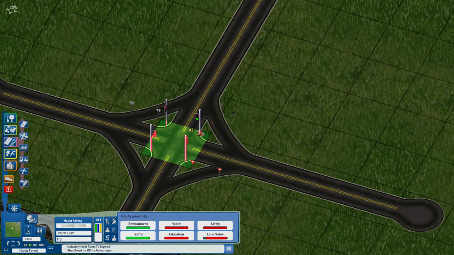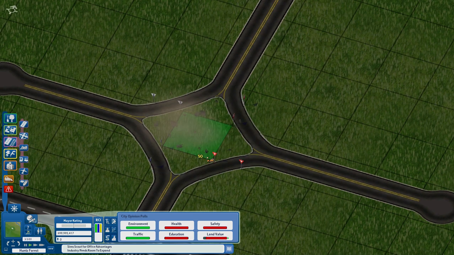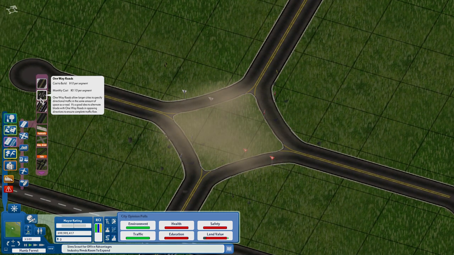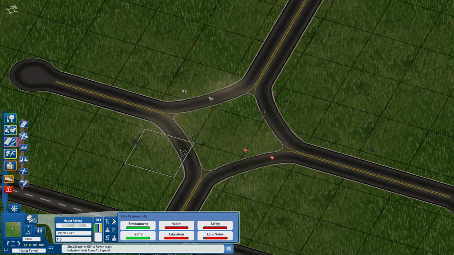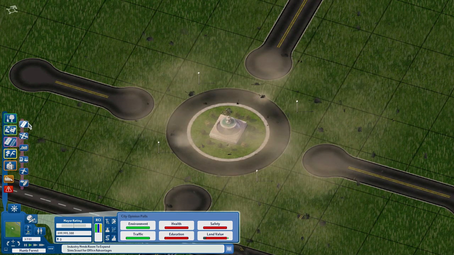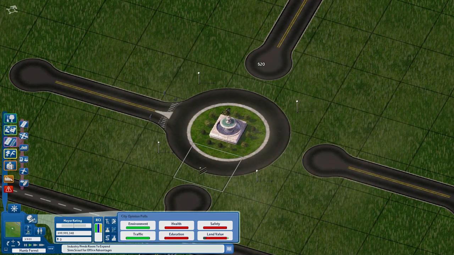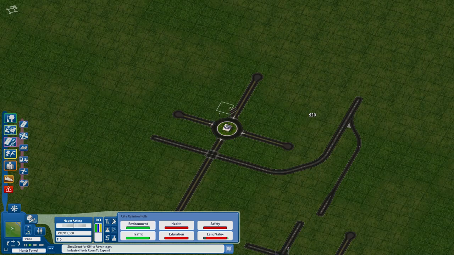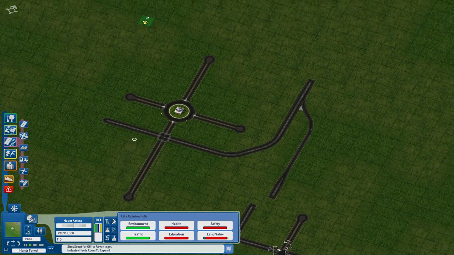Obviously, I wouldn't want this in a typical scenario unless you're dealing with heavy trucks in an industrial sector. I'd rather, this is kind of fun too. It's something you can do, but I'd rather just put in a roundabout. Kind of like that. And of course you hook everything up. And yeah, that's kind of the deal with one-way roads.